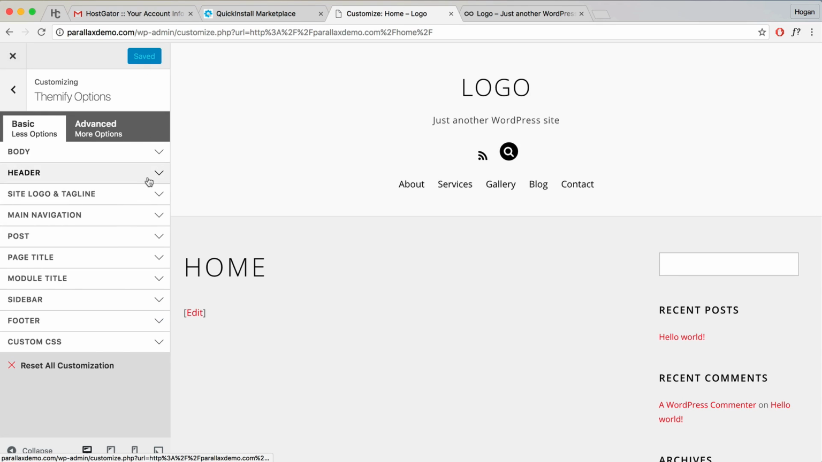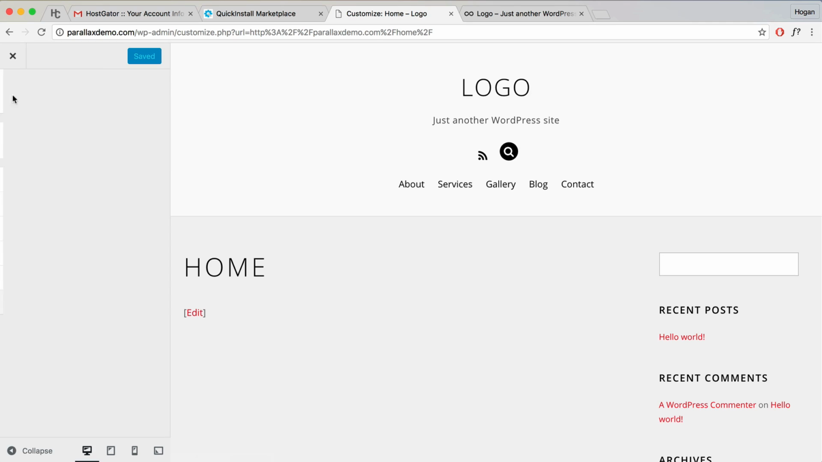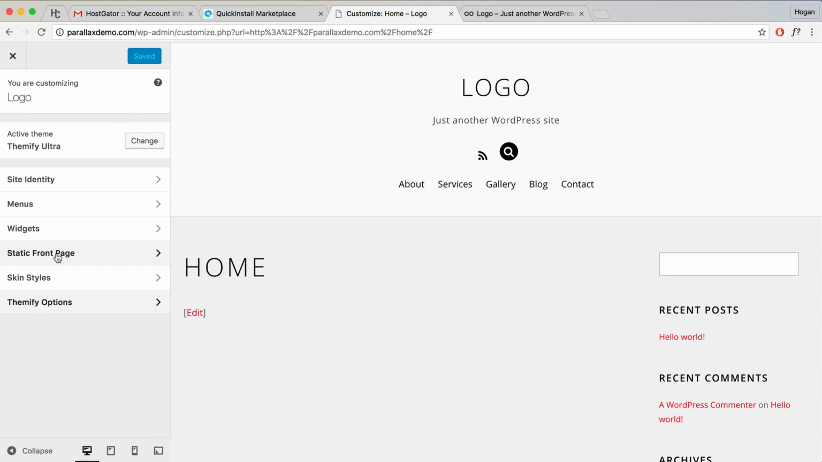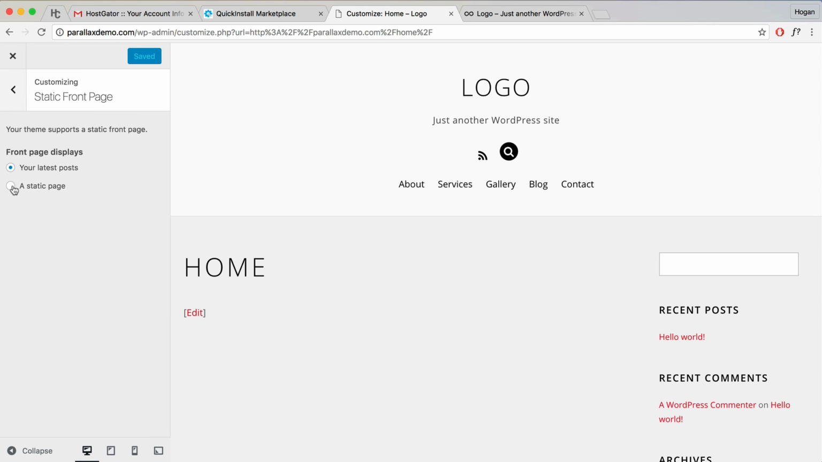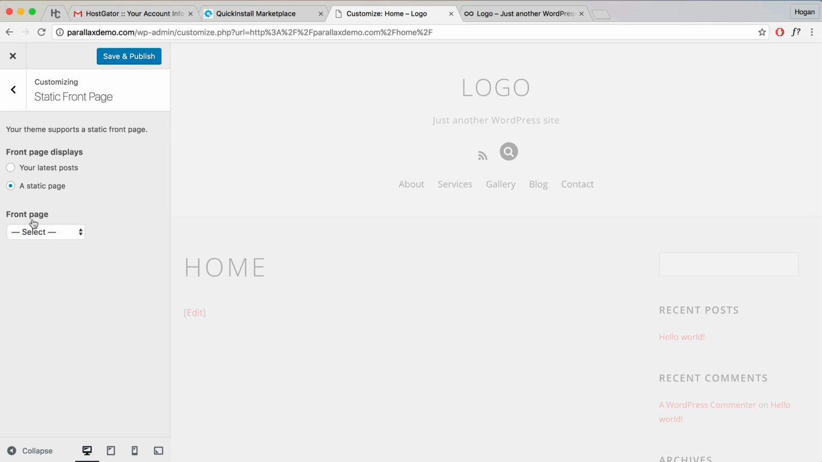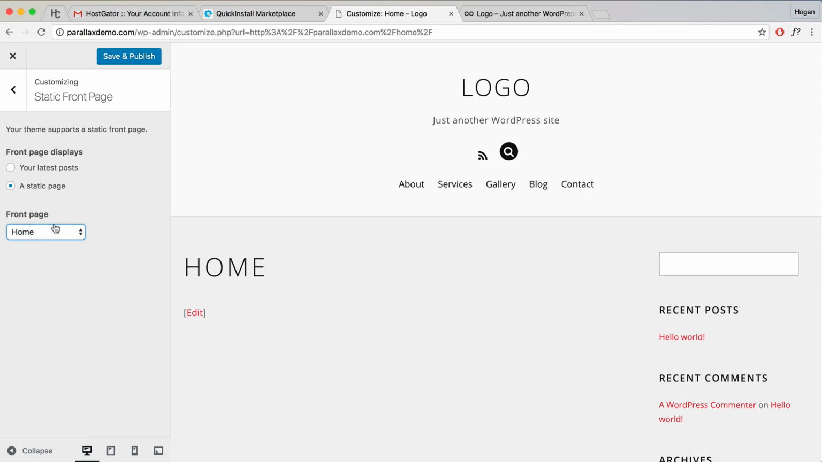Okay, sometimes it takes a few seconds to load. It will automatically take you to Themify options. Click on back, click on static front page, and you want to set a static page, and for your front page you want to select home. Okay, save and publish, and then close that.